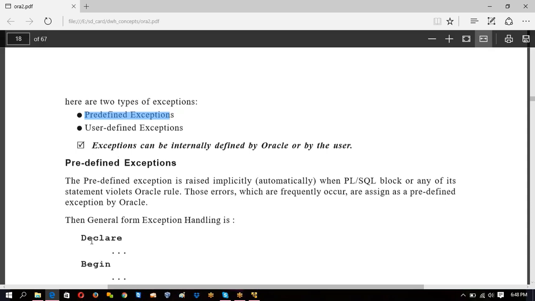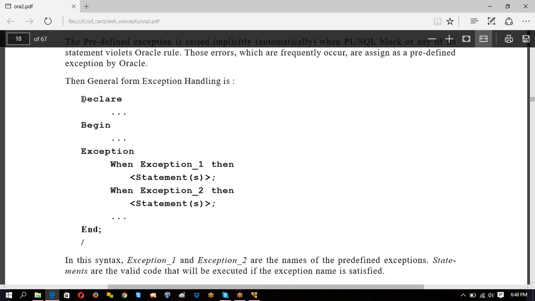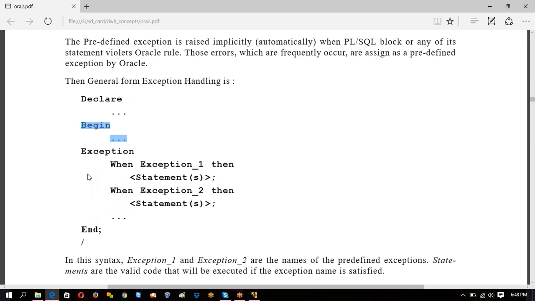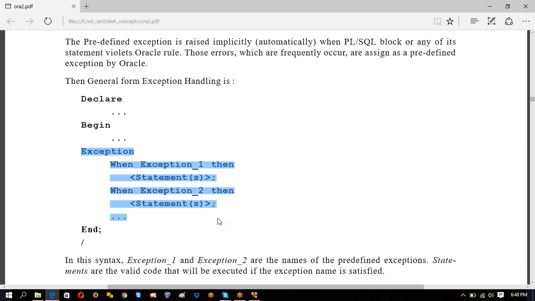See here, this is the syntax of how to write the exception handlers. Till now we have learned the declaration part where we can declare all of our variables. In between the begin and end, after begin, you can write all of your executable statements. Before end, you can write the exception. Within the exception section, you can write exception handlers.